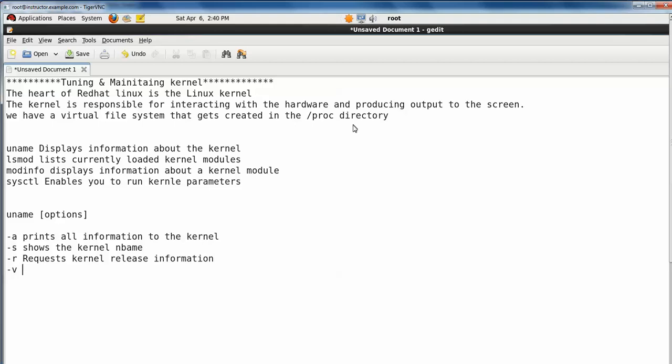-v requests the kernel version. So for that, what is the command you have to check? uname -a. The kernel version numbering will display.